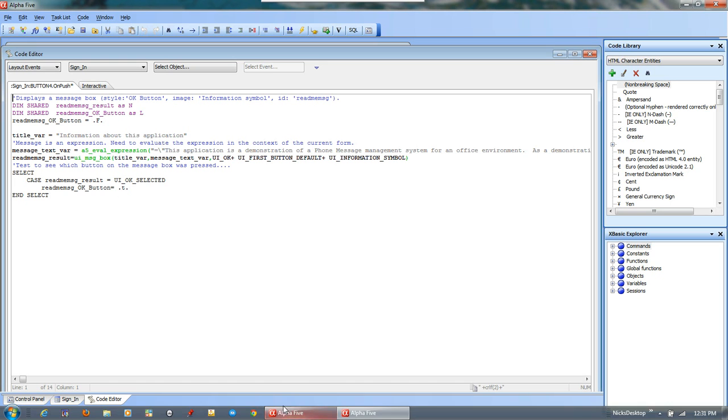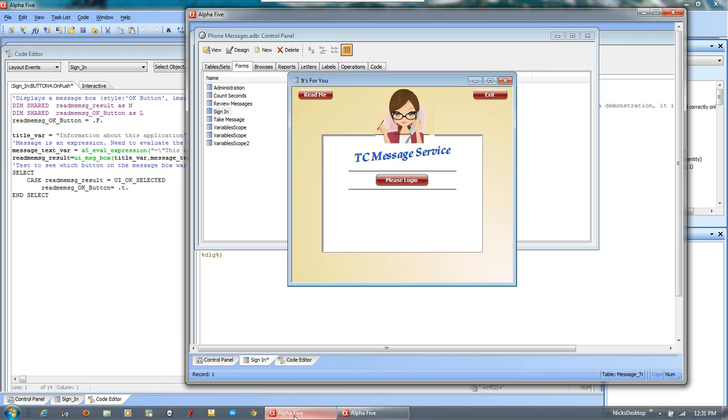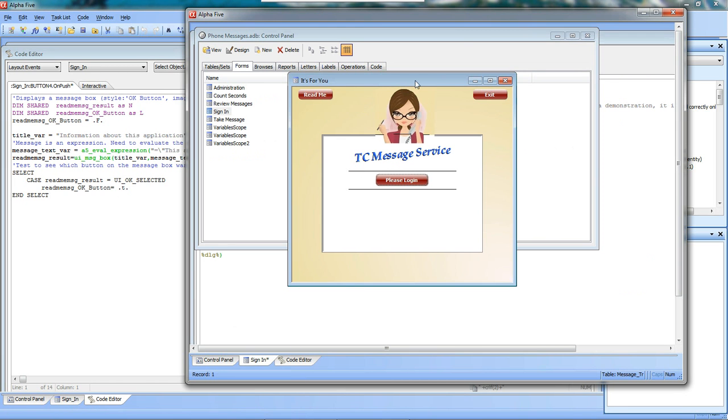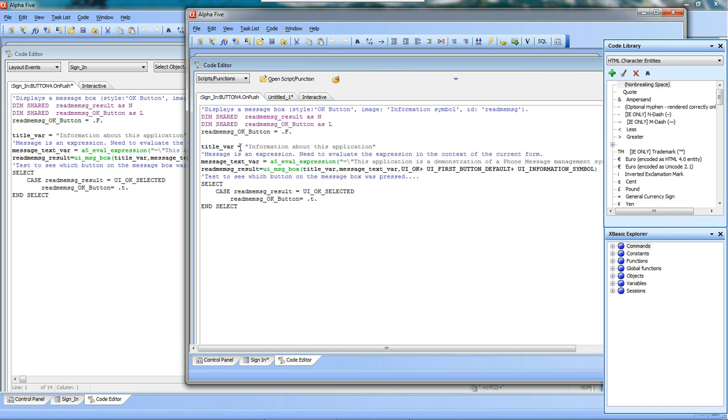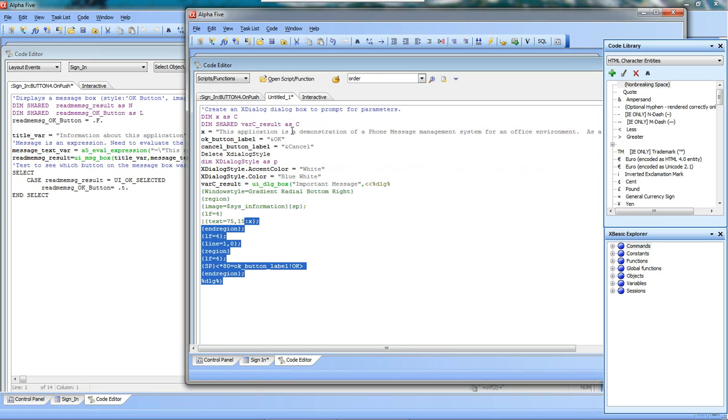But let's look at how we can make it look using our own method. So here's the new It's For You message sign-in screen that I created, and let's look at the README code for that. So I'll come over here to our code page, and we'll start. Now you'll see here I converted their button. It's exactly the code that's on the original button, but I don't want to use a UE message box because I don't want the ding. So what can I do? Let's make it into an xDialog box.